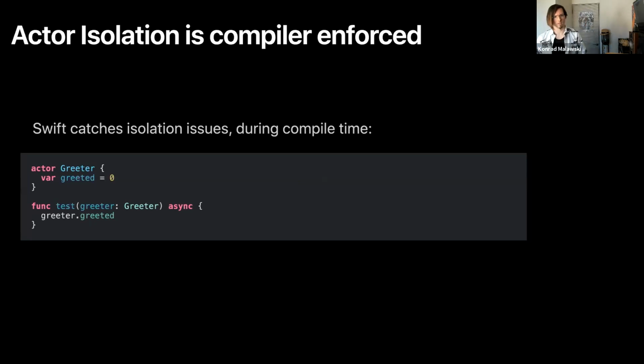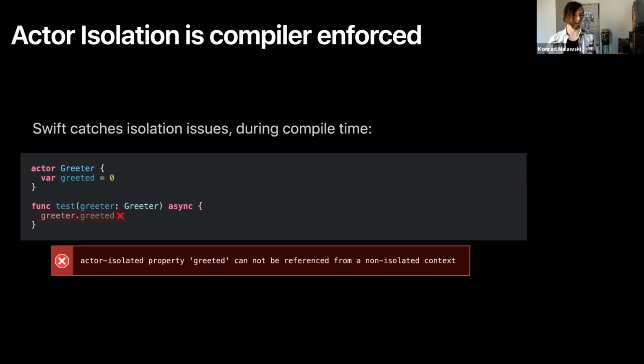So Swift catches isolation issues. We always talk about actor isolation when we speak about that. Here's a simple isolation violation: you get a greeter passed around, and you try to access this variable. But an actor's purpose in life is to prevent you from racy access to such a shared variable. So the compiler will catch that and say, well, you're trying to access this actor-isolated property. You can't do that. This would have been racy.